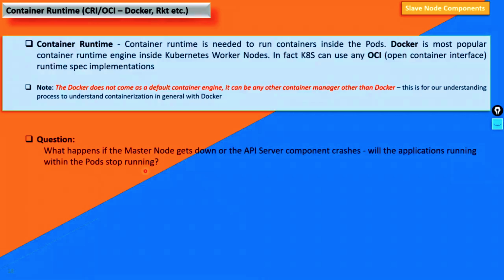You desired three, but now remember the master is down. So there is no scheduler that can scale up two more pods immediately. So you are left with one. Now, that one pod can still keep on running. No issues.